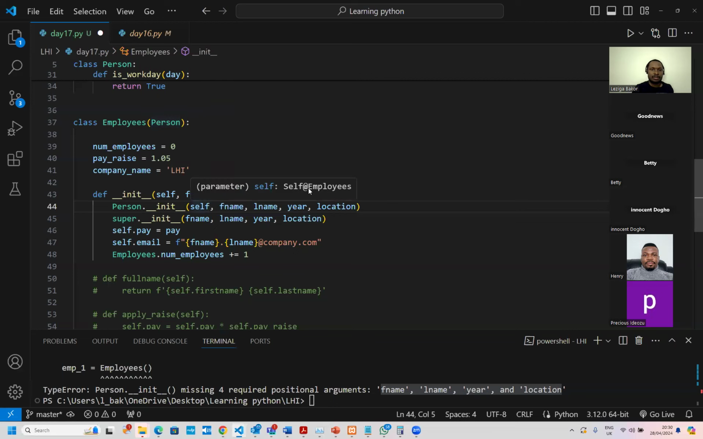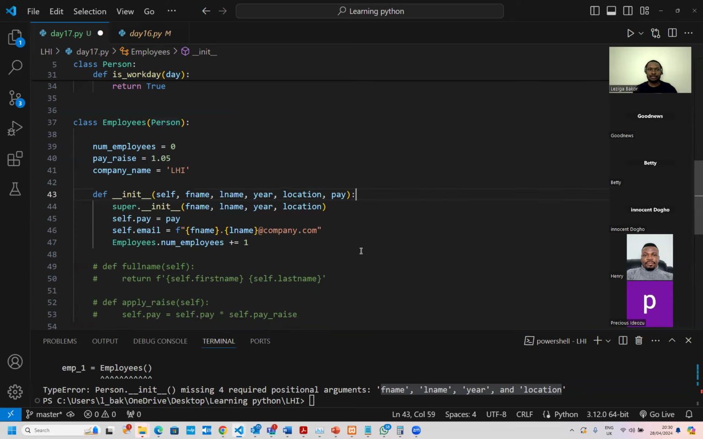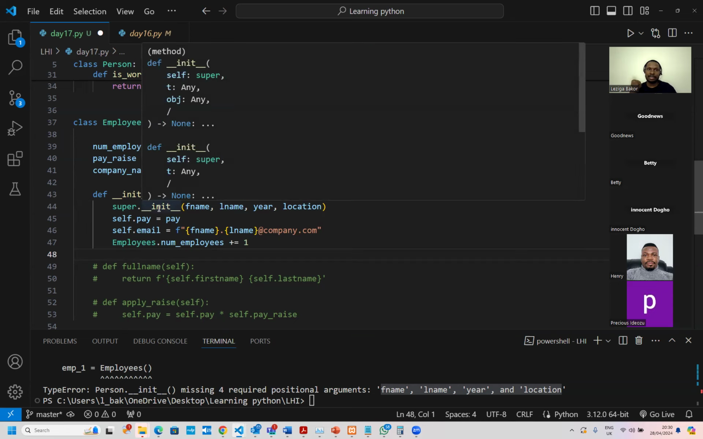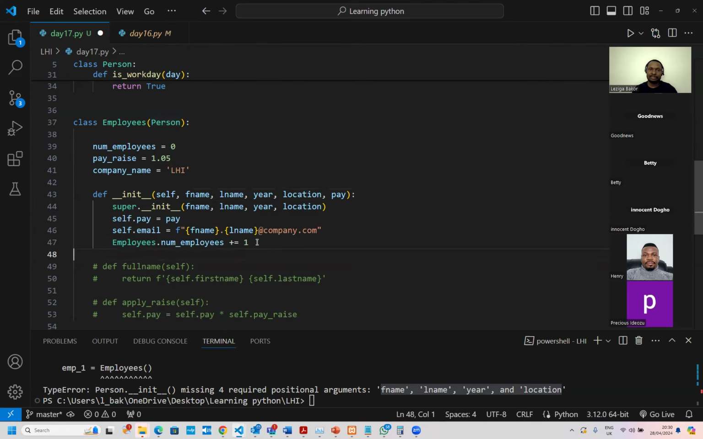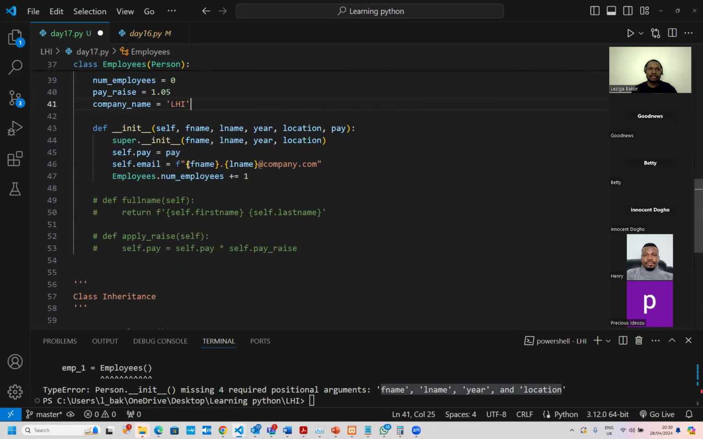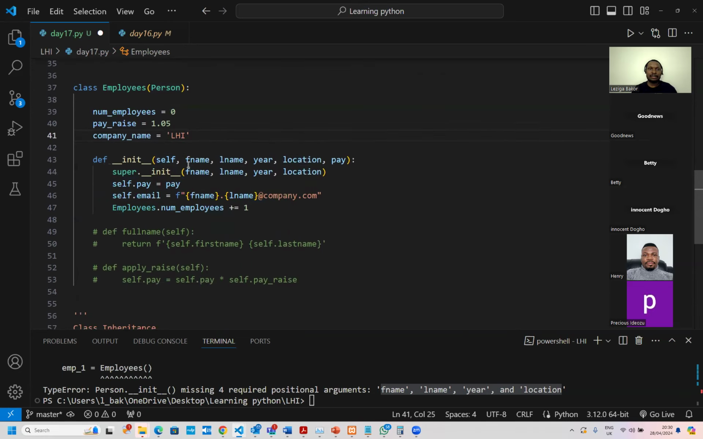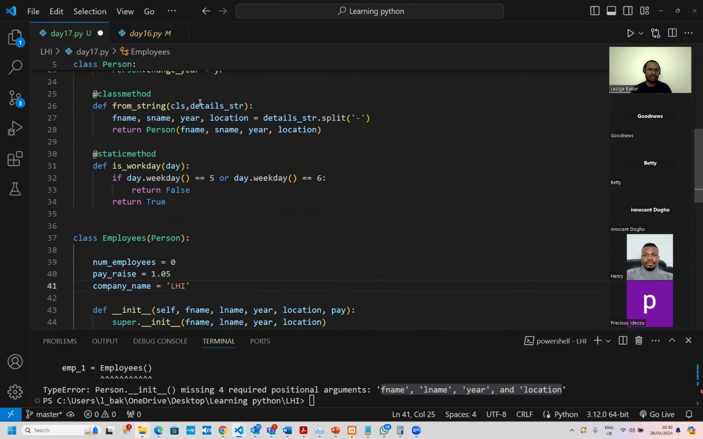Okay, but I think I'll remove this one. I just put it there for us to see. This should be better. So you're now inheriting that init method from the parent class, and you're adding other attributes to this employee class. Okay. Now, because it's inheriting from person, let's see this.